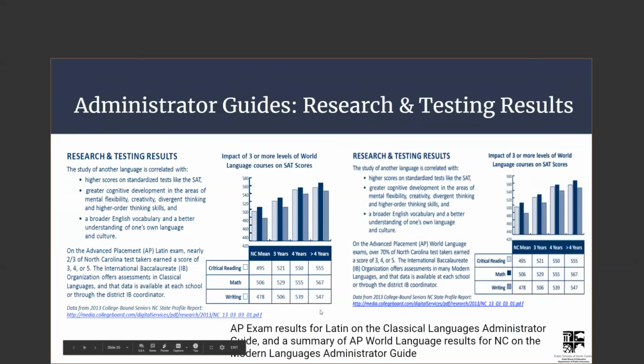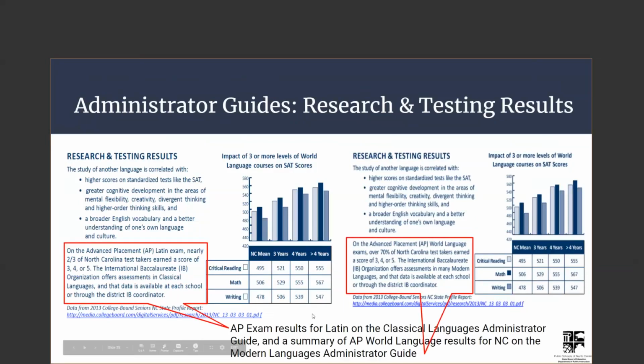The difference between the two for the research and testing results is that the AP exam results for Latin are on the classical languages administrator guide, and a summary of the AP world language results just for North Carolina in general are included on the modern languages administrator guide. And AP exam scores of 3, 4, or 5, as we know, lead to college credit. North Carolina now has a uniform credit policy with all of the University of North Carolina campuses, meaning that if a student presents a score of 3, 4, or 5 on an AP exam, there's already a document set up to show a student and their teacher what kind of college credit they will get for achieving that score.